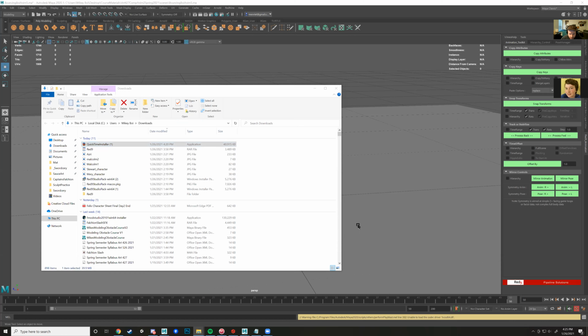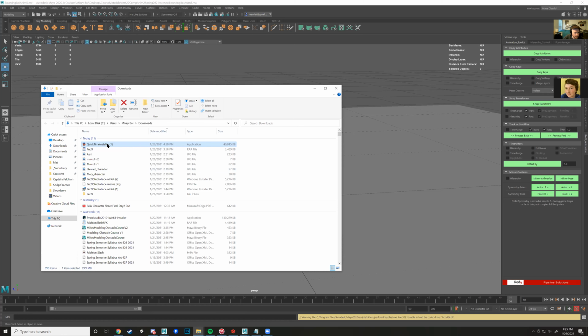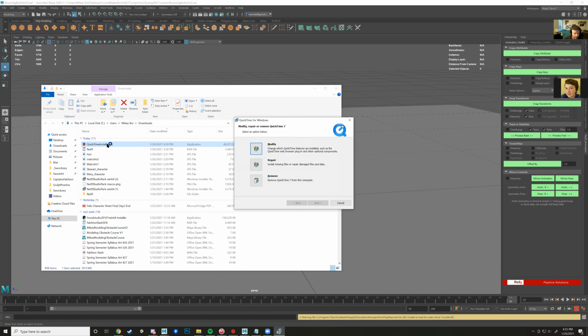But for everyone else, Diana already has the bouncy boy playblasted. Nice. Okay, so for PC users that didn't have QuickTime on the Playblast options right here, or H.264, we're going to install. So I'm just going to double click the installer. Since I already installed it, I can't really show you guys side by side.